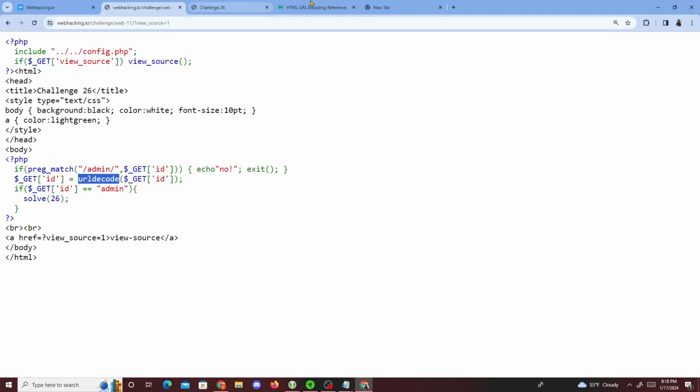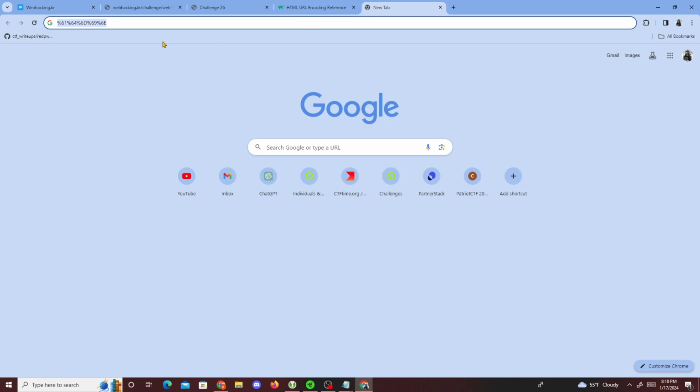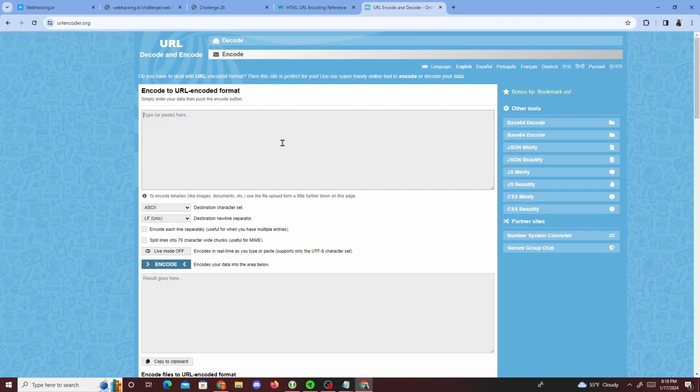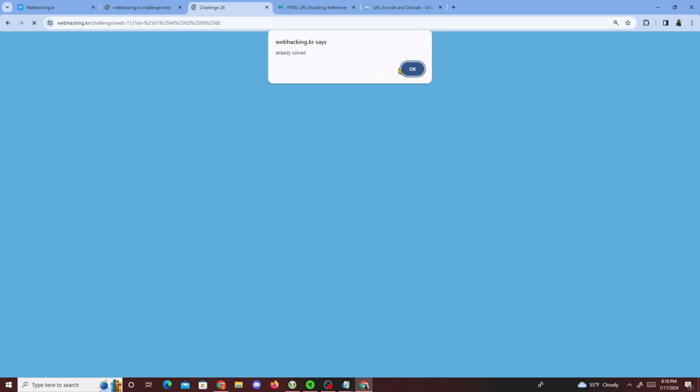So what I'm going to do is copy what I have saved, go to the URL encode site, and double URL encode it. And see, look, it double URL encoded it. Copy it, paste it inside here, and this should work. And then it says we already solved the challenge. So it'll probably be different for you guys. It'll probably say challenge solved. But in my case, since I already did this challenge, I already solved it.